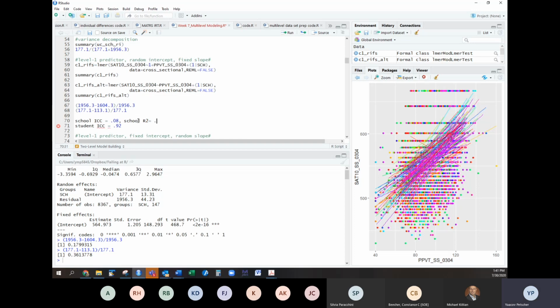Well, R squared equals 0.18. Student R squared equals 0.3. Whoops, that's backwards, 0.8. All right. So the intraclass correlation says almost all the variance is due to student differences, and about 10% is due to schools. The R squared is larger at the school level than it is at the student level.